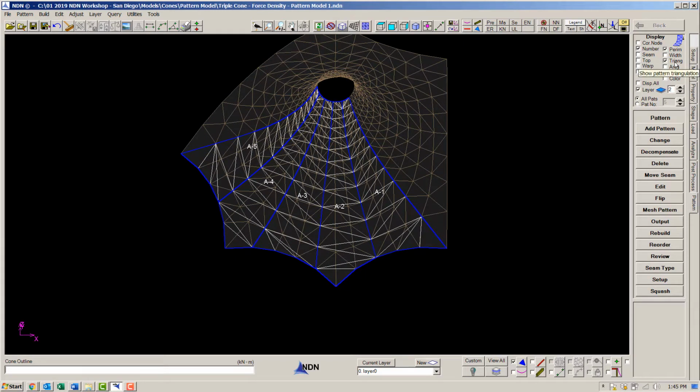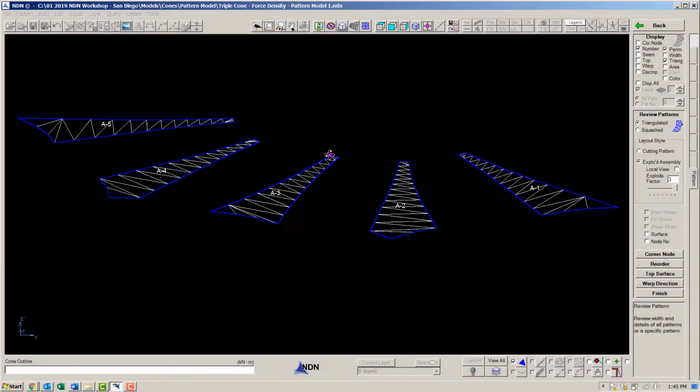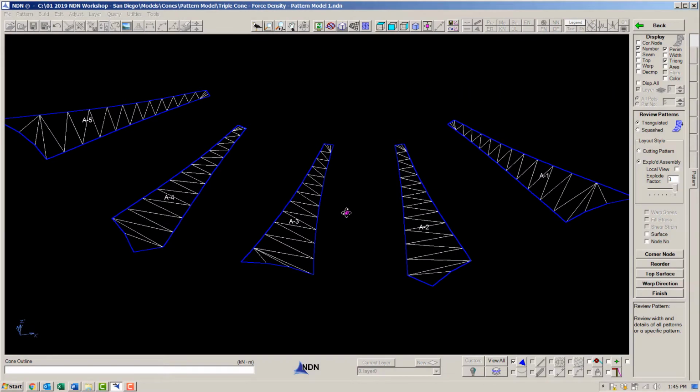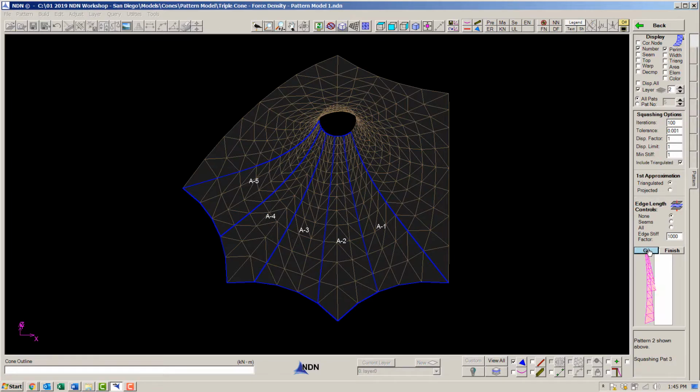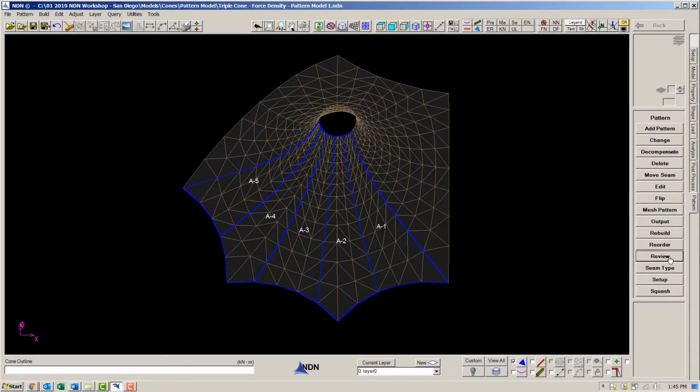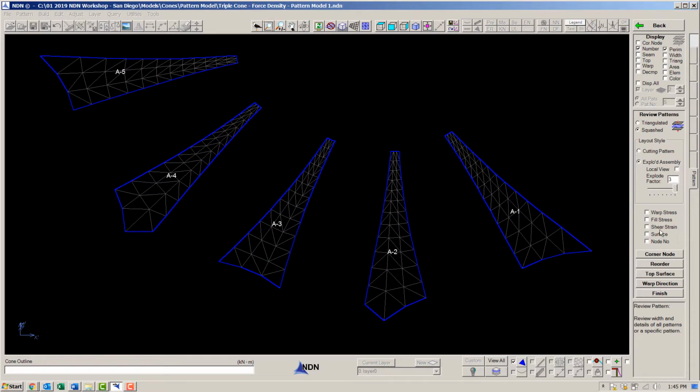In NDN, we have two methods to flatten the pattern. One is purely geometric, where we unfold these triangles down into 2D. The other is more advanced. We call it squashing. Here we use the finite element analysis features that are in NDN to analytically flatten the fabric into the best possible, most accurate patterns.